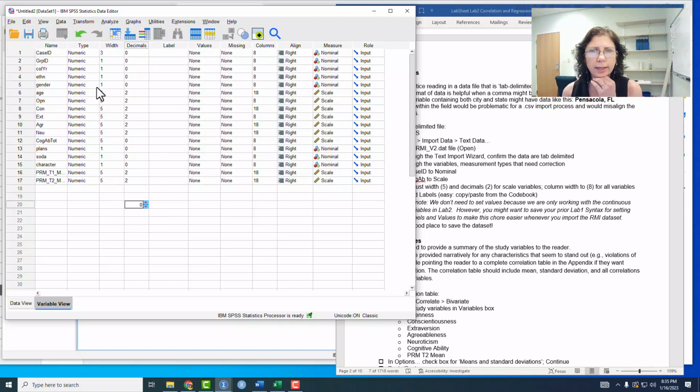And then what else do I have? I can set the column width to 8 on all of these. There. We're good there. Let's see. This is scale. These are nominals. This is scale. This is nominal. College year is actually ordinal, but we're not working with it today.